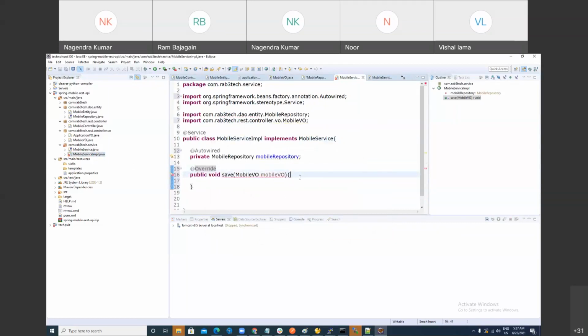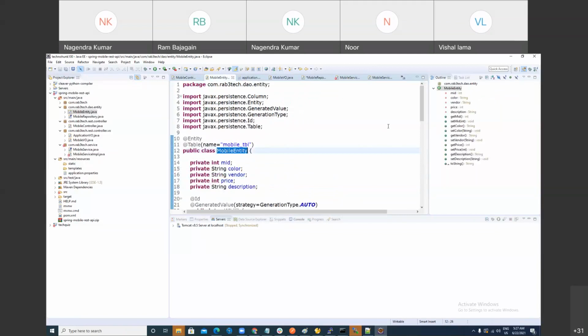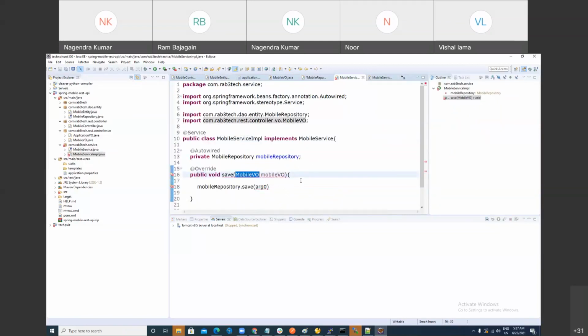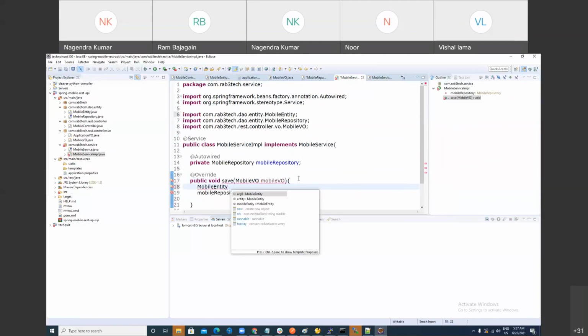After that, when you go to the repository, the repository says if you want to save the data, call my inbuilt method. Which method? The save method. And it is saying I will not take mobile view, I will take an entity class. The mobile repository is designed for the entity class. So you have to make the entity class and make the object of it.